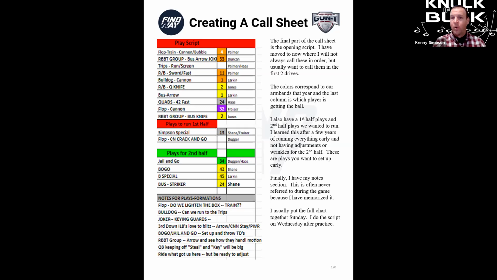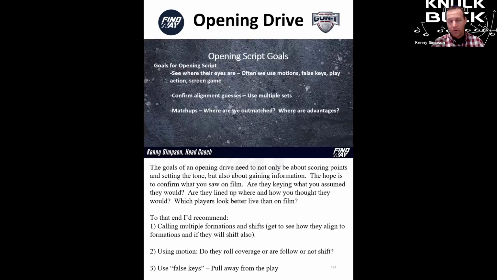We're also going to run multiple formations to confirm what we thought you were going to do. You know, for us, I'm not a heavy formation guy. I do like formations, but a lot of times once I find the numbers, I'm okay to live in that formation, but I need to find them. So early in the game, that's kind of what we're trying to do. So we're confirming alignment guesses. We're seeing where your eyes go, how you're going to handle motion, how you're going to handle play actions or screens.